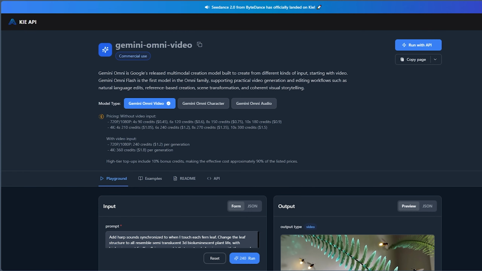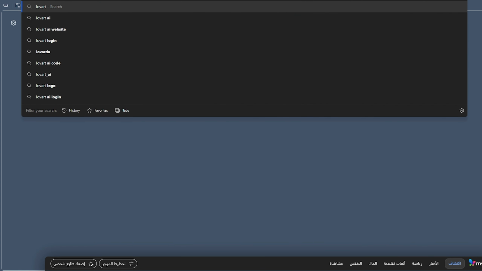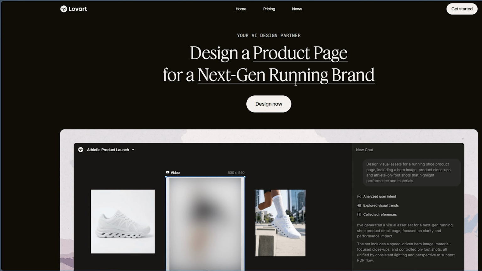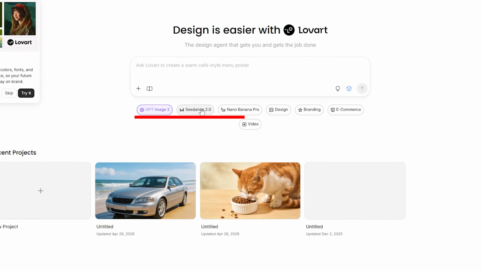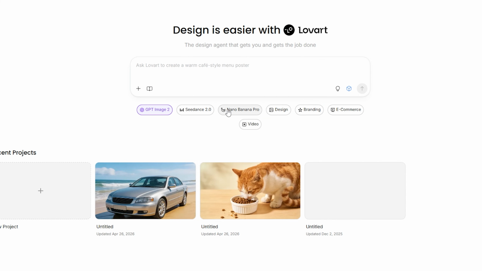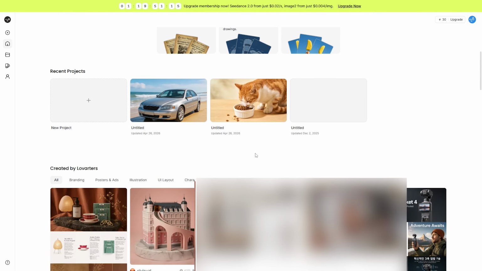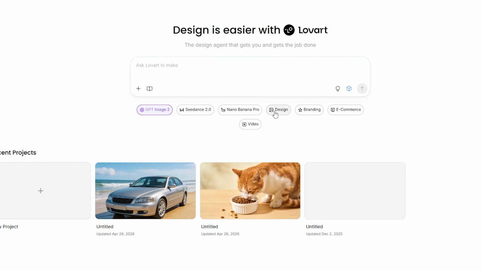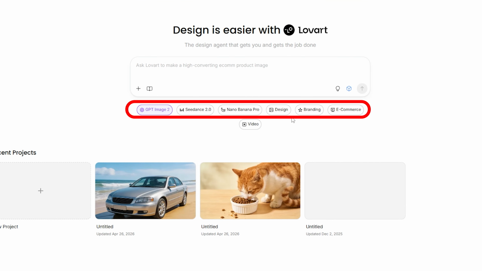Now, the third website is Lovart.ai. Here we have it. Just choose it. And of course, you should also log in to your account. Then you can choose between Nano Banana, Seedance, GPT. And here, when you click on the model, you will see more and more options, as you can see. You have here models for design, models for video, for branding, for e-commerce, and so on.